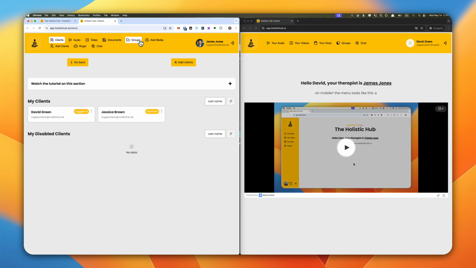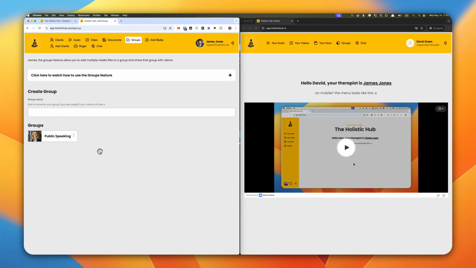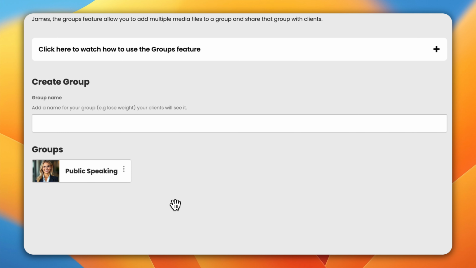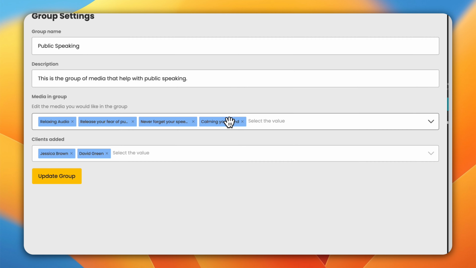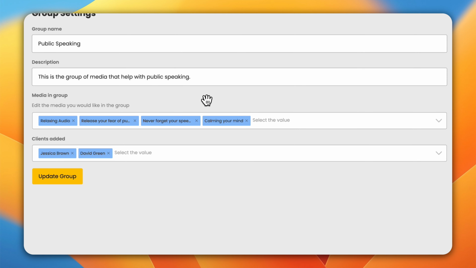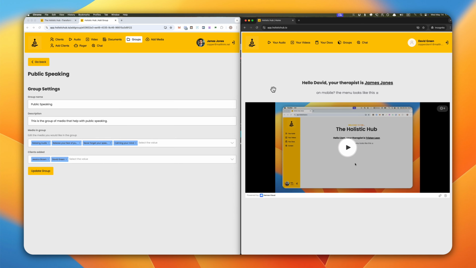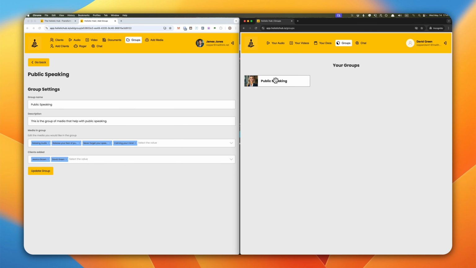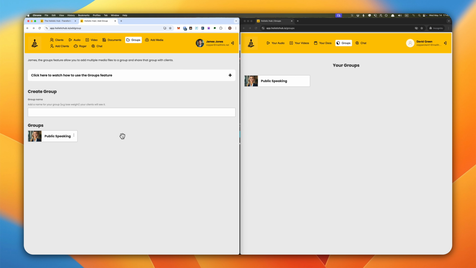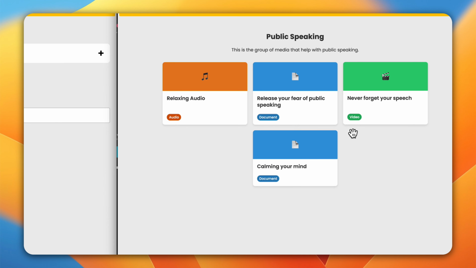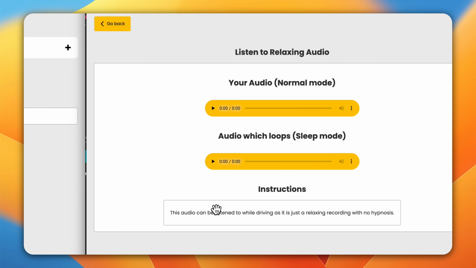The groups feature, as I mentioned, is wonderful. The group feature allows you to get multiple files, whether they're audio, video, or documents, and put them into one simple place like we have here. I have 4 different audios, and then share that with the client. So I've shared it with David Green, so if David logs in, he can go to groups and see the public speaking group that we've given him access to. When he clicks on it, he'll see all those files, ready for him to listen to.